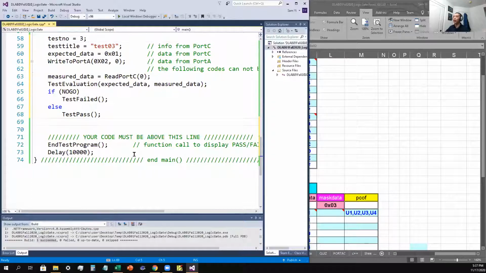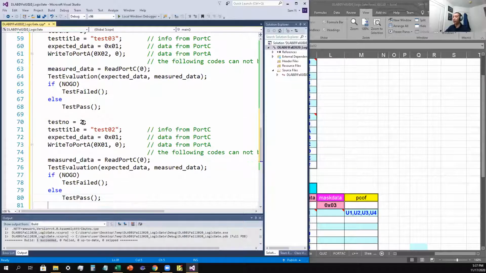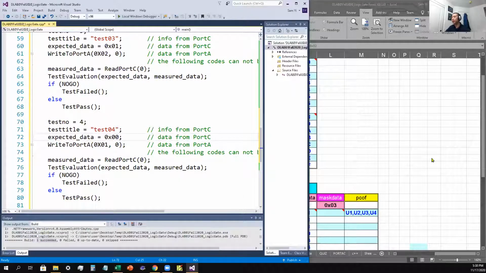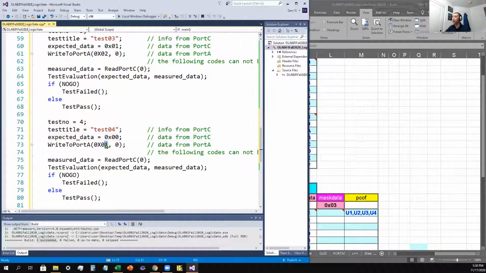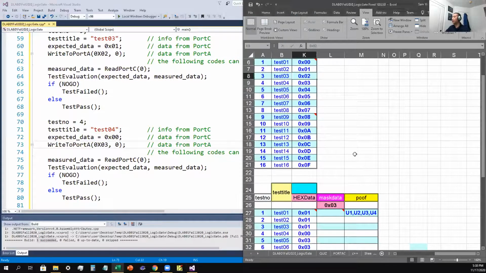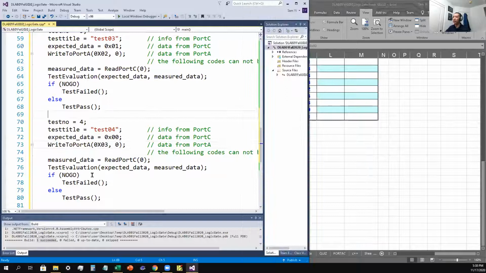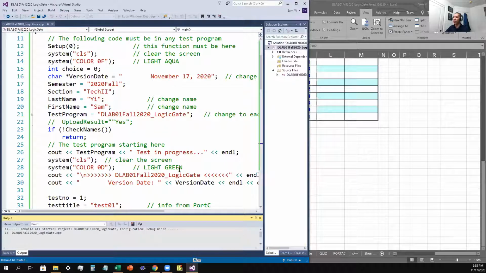So now we have that, and then we just paste again. Now we do this one with test 4, so this is going to be test 4, and my expected output on 4 is going to be 0, 0. So I come in here, put 0, 0, and then write to port A. Test 4 would be here, 0x03, so this has to be 3. And so on until you do all 16 tests. Once you have all 16 tests, make sure you rebuild it to make sure that there's no error.